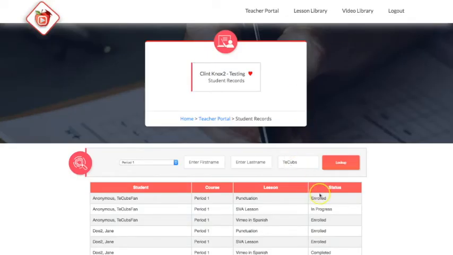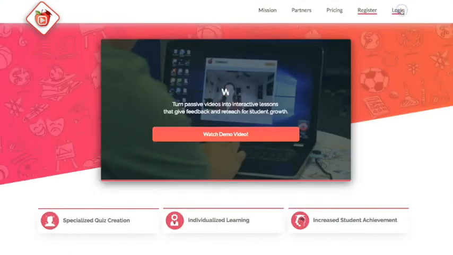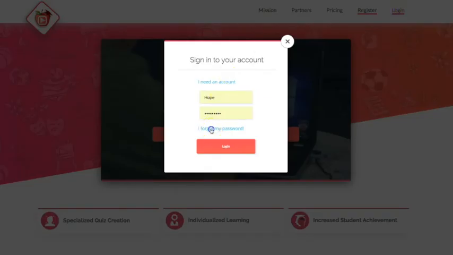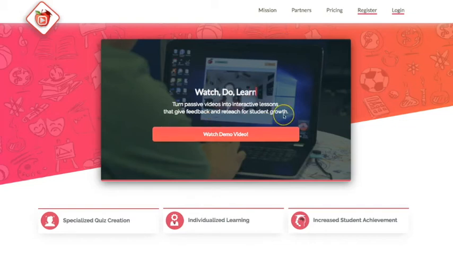That's pretty much it. This way you can give students credit for completing the lessons. You can look up their passwords as you need. The students can also reset their passwords if they need. If they do, when they go ahead and log in, I forgot my password, they type in their username and then hit find user, and then a password will be resent to them.